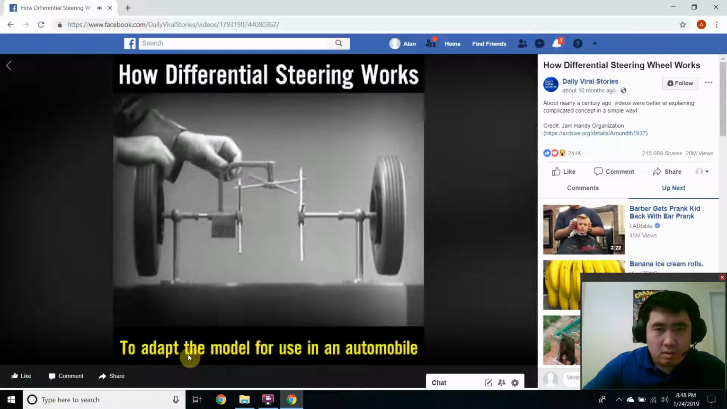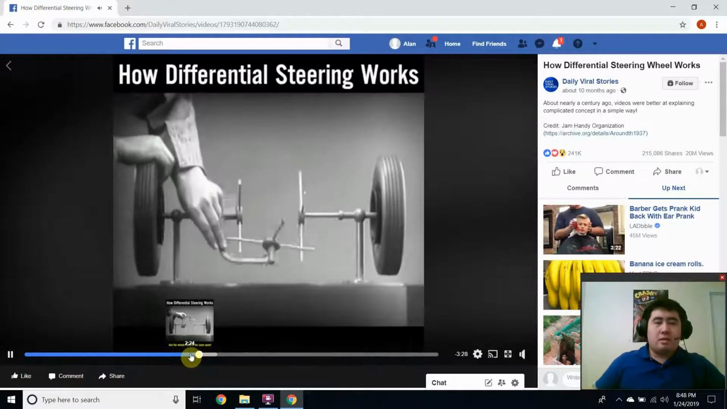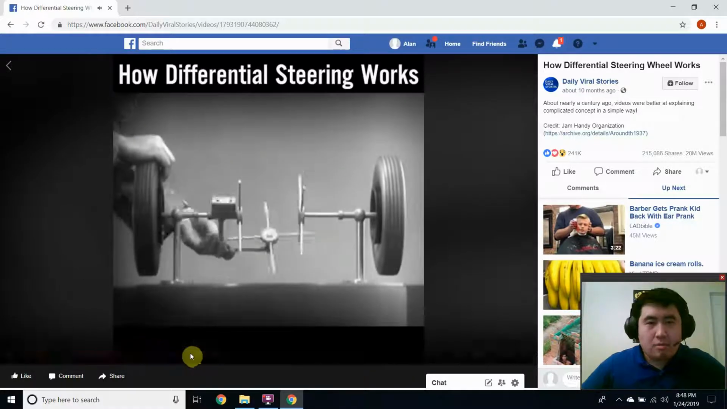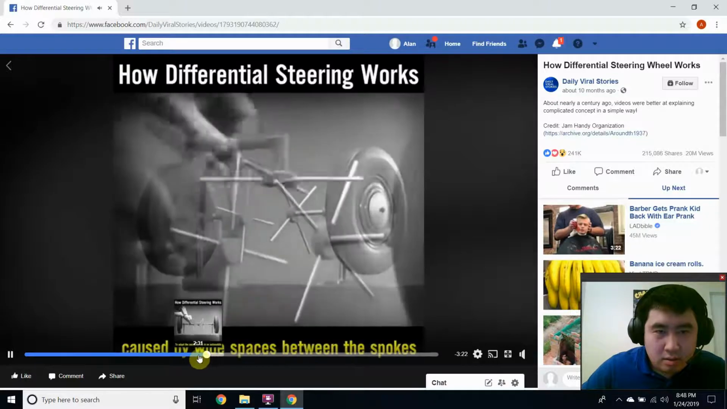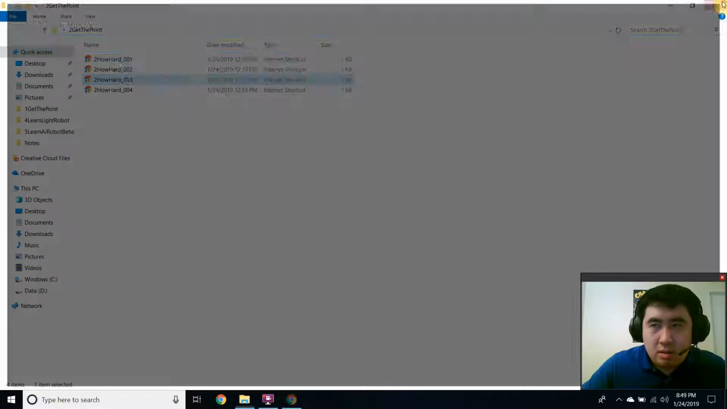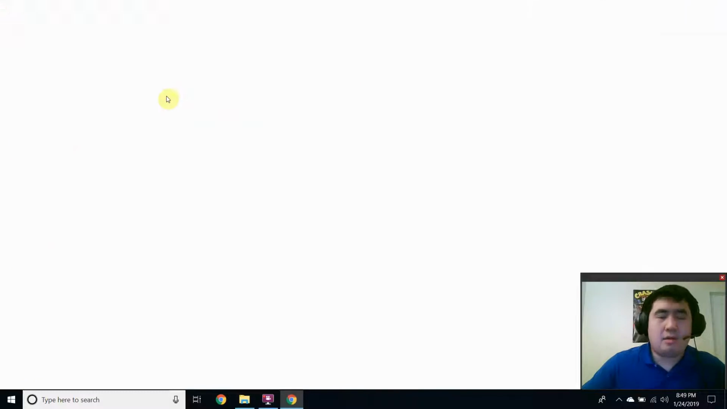To adapt the model for use in an automobile, make a few changes in order to turn the curve better and reduce the jerky action of the car wheels caused by wide spaces between the spokes. That's what I'm trying to say, how hard engineering looks like.